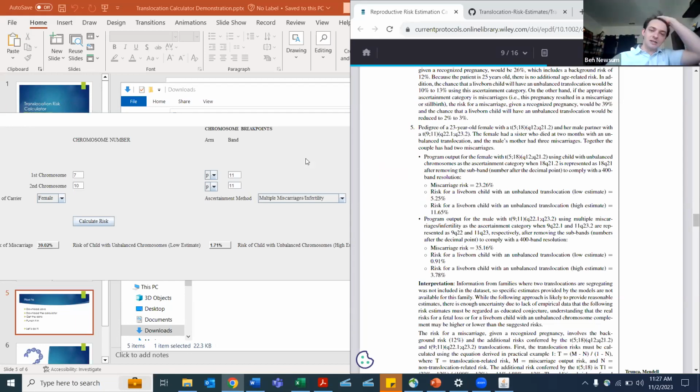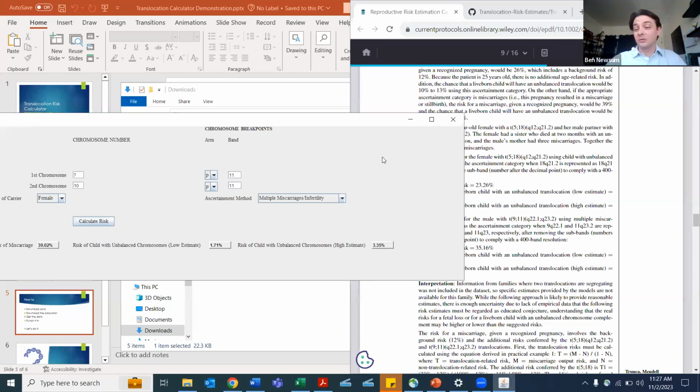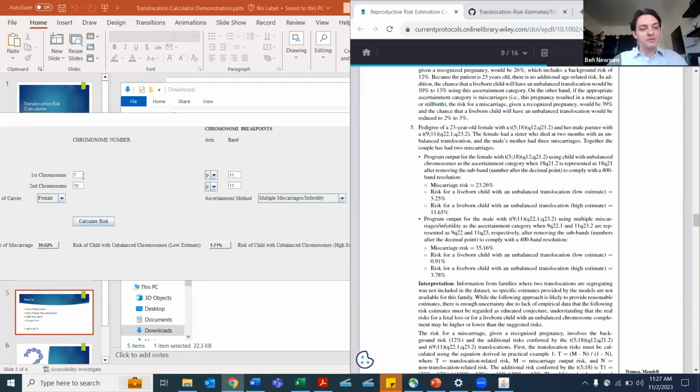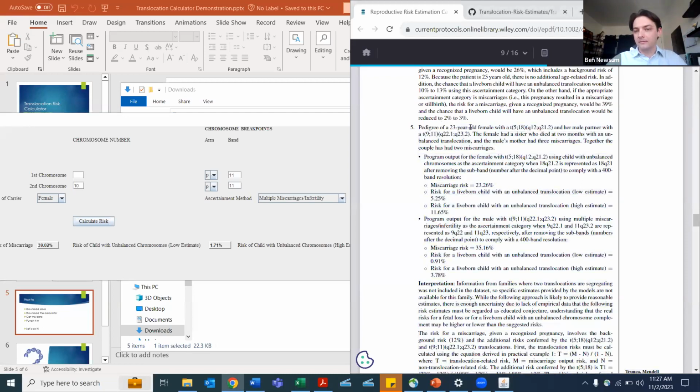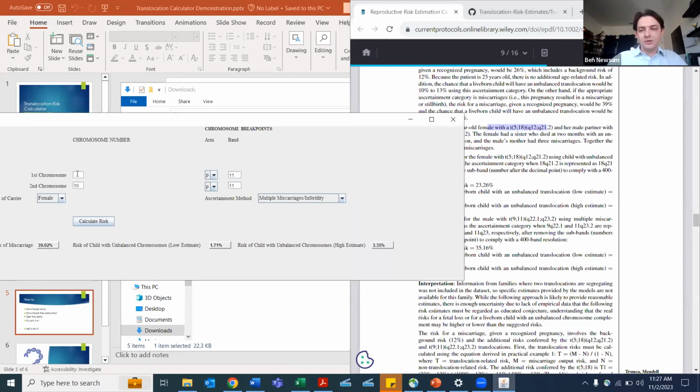So let's punch it into the calculator and make sure that it's still working properly, that we're getting all the right numbers. The first one is the female member of the couple. Her translocation is on 5 on the Q arm, and we got 1, 2. And then we got chromosome 18 also on the Q arm, and we got 2, 1.